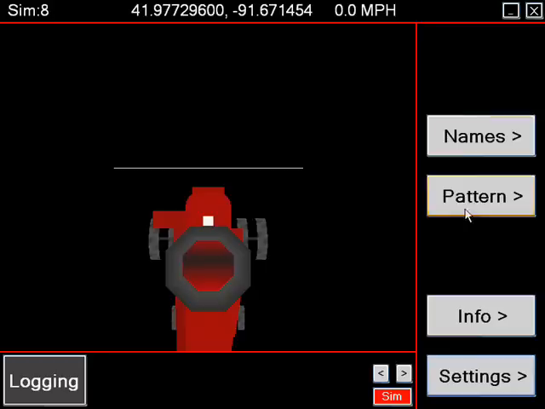On the right side, there are buttons that are used to navigate through the various screens within the software. It's designed on the right side so that you can rest your right hand on the right edge of a monitor and use your thumb to navigate through the buttons on a touch screen.